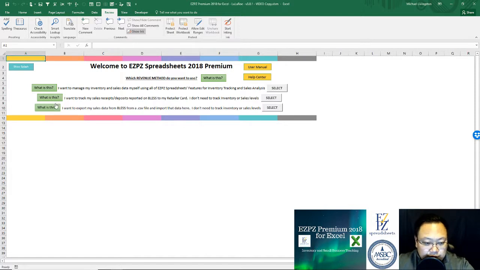Okay, for the second version, or the second module, I want to track my sales receipts and deposits reported on Blessed to my retailer card. I don't need to track inventory or sales levels. This version is what Simplified 2017 was last year. All it's doing is tracking your sales receipts, the money flow from your sales, from your Bless account to your retailer card. So we're just going to track the transaction, the movement of the money there, and that will be posted as your revenue.